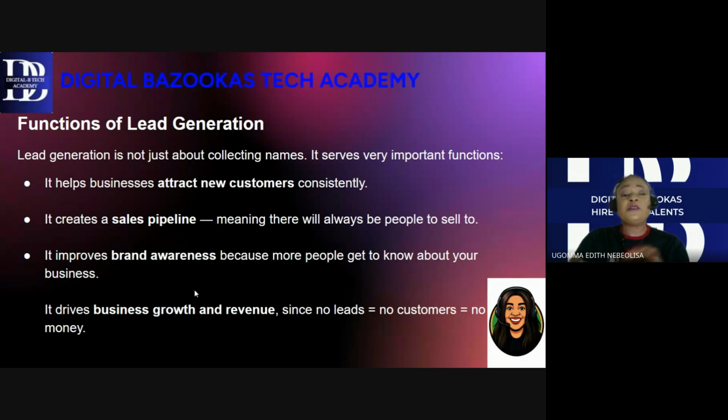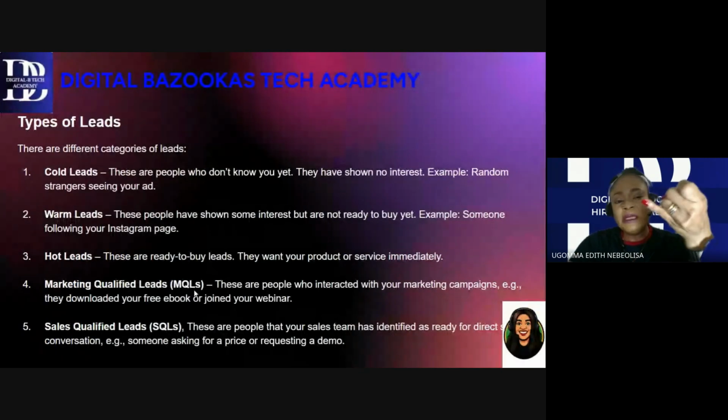Anybody that comes across this form in the line has already known about Digital Bazookas Tech Academy, right? Now I started my email marketing, sending them emails, inviting them, creating more awareness about the company, like I said, the business growth and the revenue. So no lead, no customer, no money, or no sales. Do you accept that? No leads, no customer, and no sales.